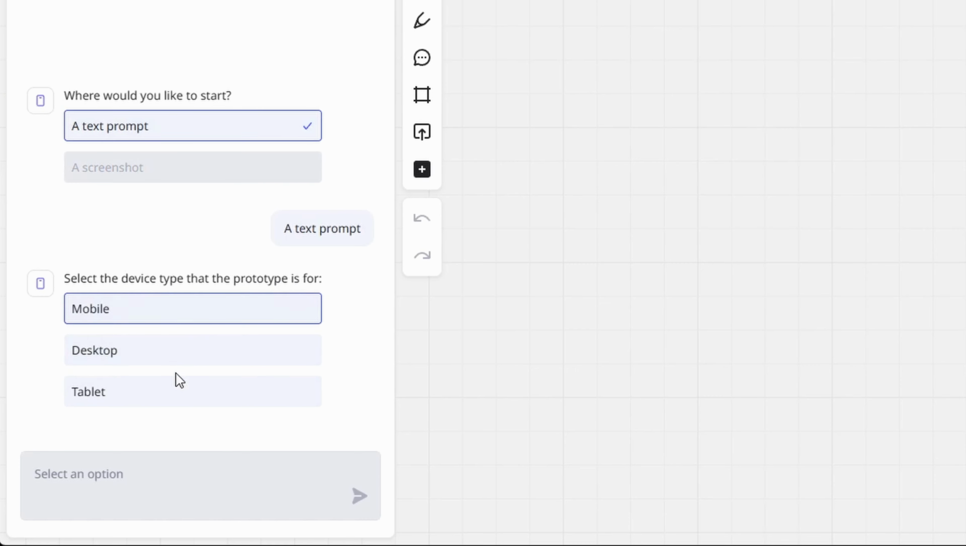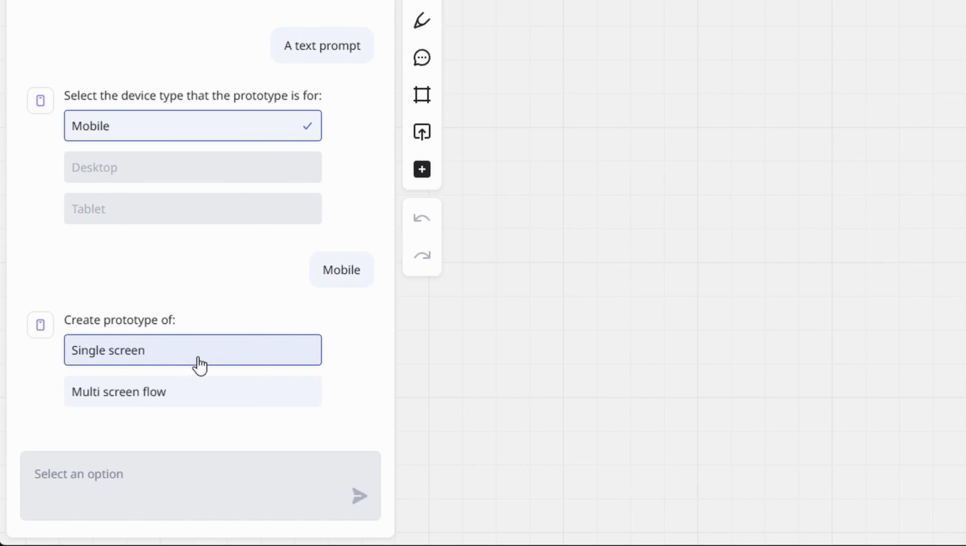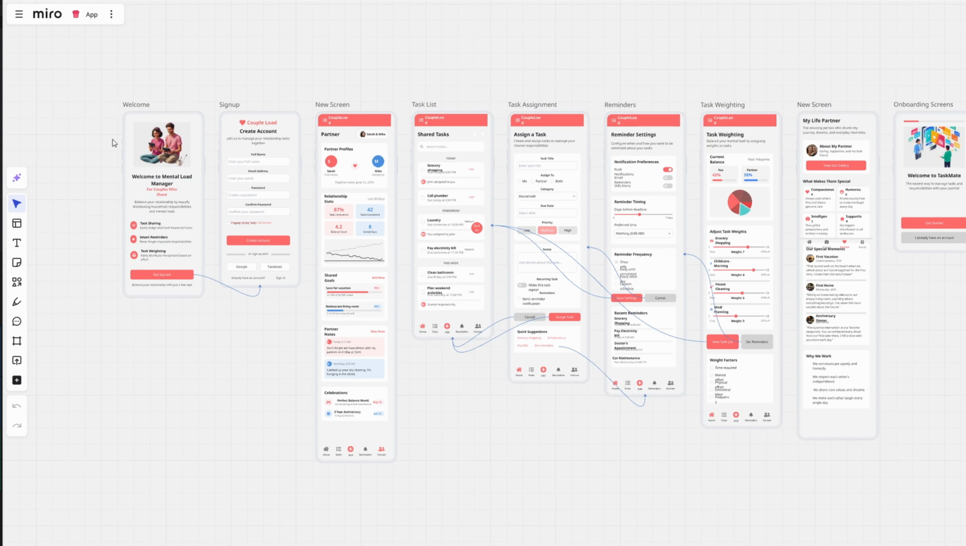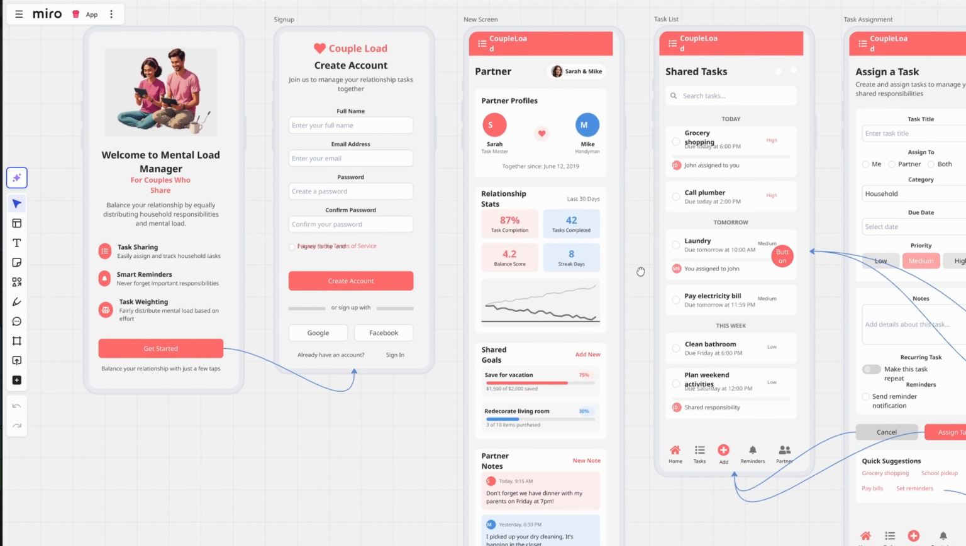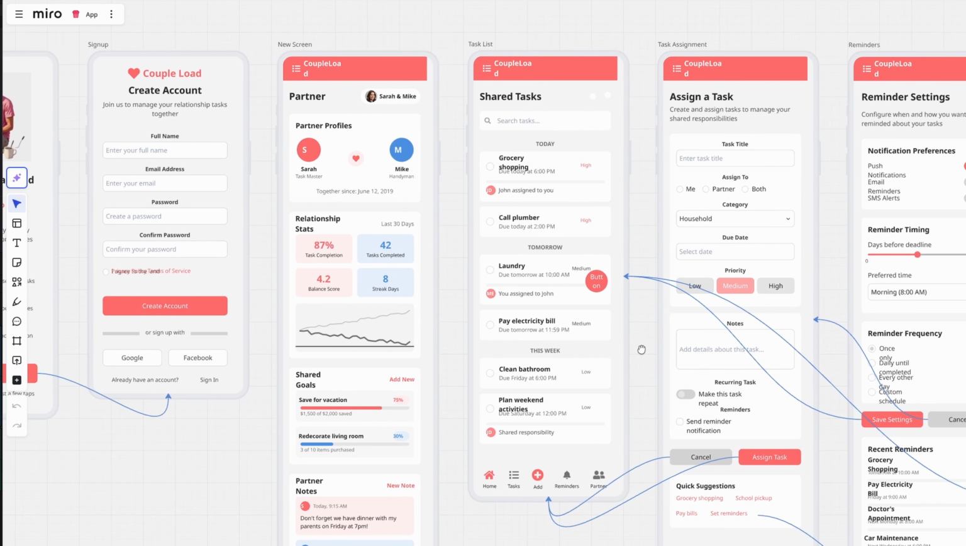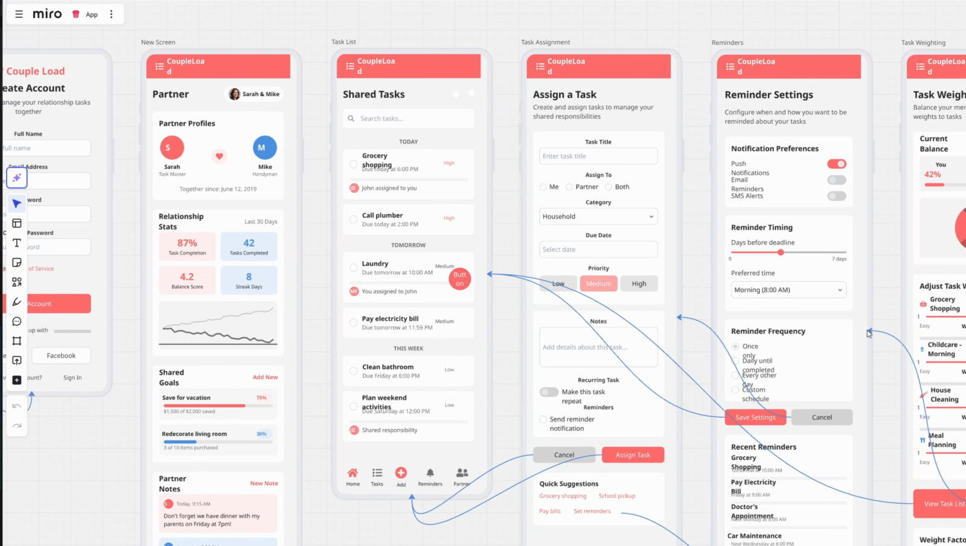Then it asks you for a format, desktop, mobile, or tablet. This feels more like a mobile app to me. And then lastly, it's a single screen or a multi-screen flow. We'll go with the multi-screen flow. So here we go. Enter your prompt, wait a couple minutes, and bam, this is what it created. It even allows you to update specific screens or add an additional screen.